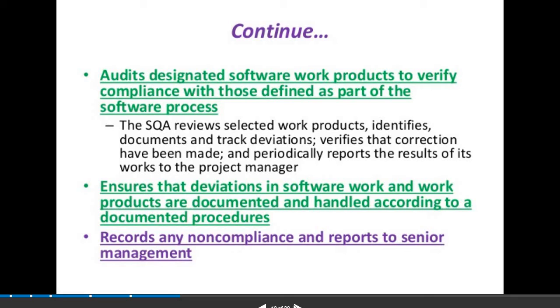Then audit design software work product to verify compliance with those defined as part of the software process. So here the software quality assurance reviews selected work product, identifies documents and tracks deviations, and verifies that corrections have been made, and periodically reports the results of its work to the project manager.